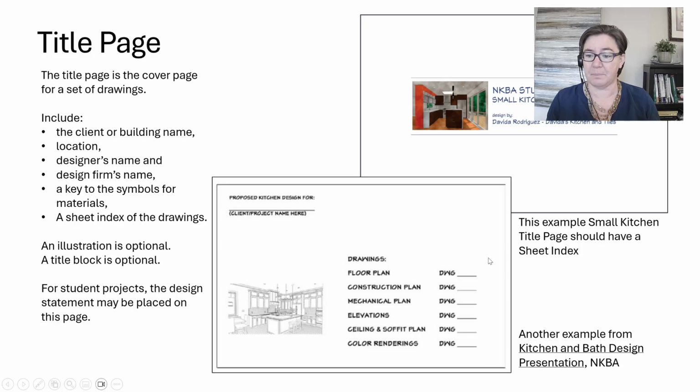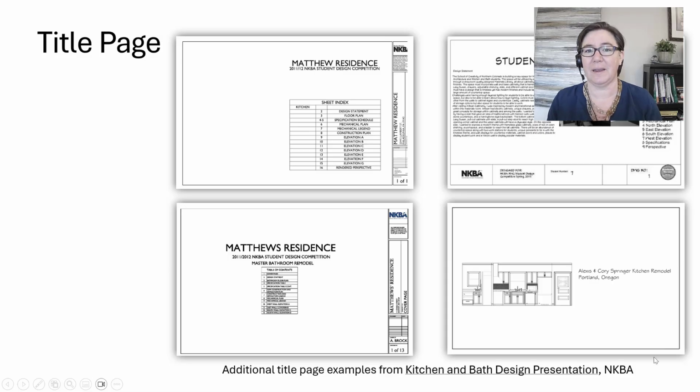Here's another example from the Kitchen and Bath Design Presentation textbook, and it's got the sheet index and it's got a perspective drawing. I would argue that the perspective drawing needs to be a lot larger and the sheet index maybe could be smaller text. And then let's take a look at a couple more examples. Here we have a larger sheet size, and so they've used a right-hand title block.